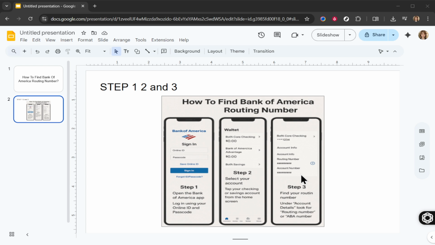In summary, accessing your Bank of America routing number via the app is a straightforward task. By logging in with your credentials, selecting your account, and navigating to the account details, you'll have your routing number at your fingertips in just a few taps. This easy access ensures you can manage your finances efficiently without unnecessary hassle.